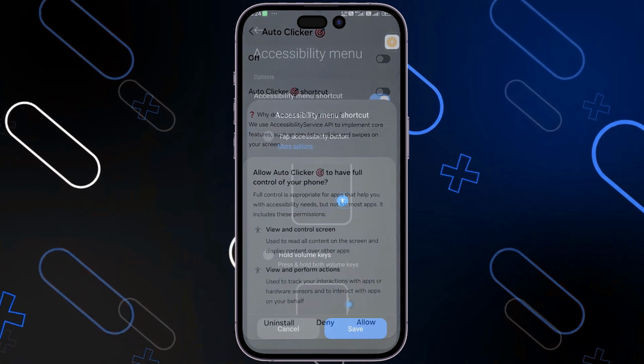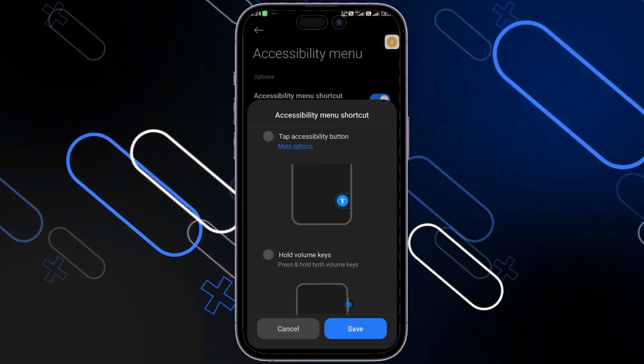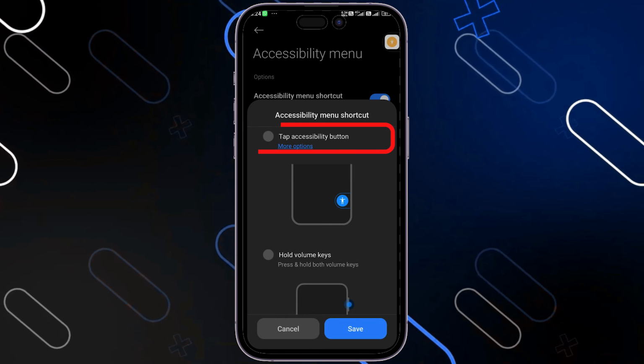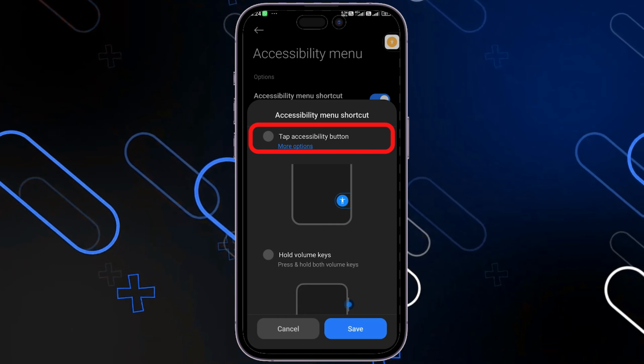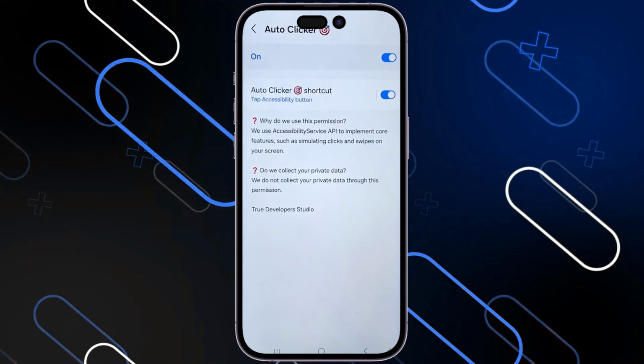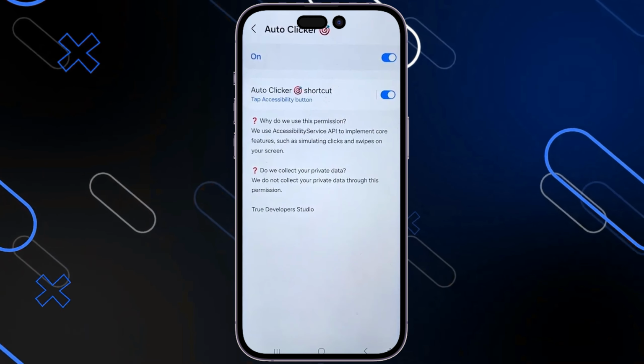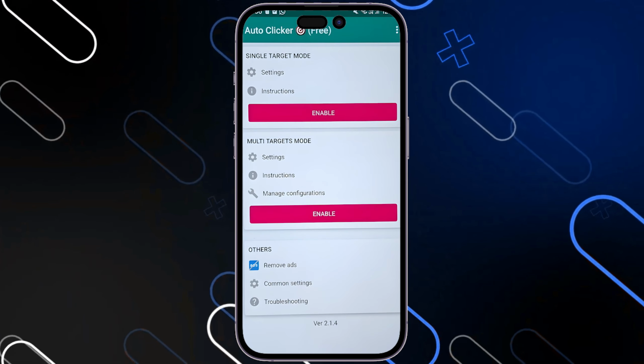Simply click on allow. Then choose one of these options: press side and volume up buttons, press and hold up and down buttons for 3 seconds, or tap accessibility button. I'm going to choose the first option, then click on OK, and you should toggle the first option on the top right on.